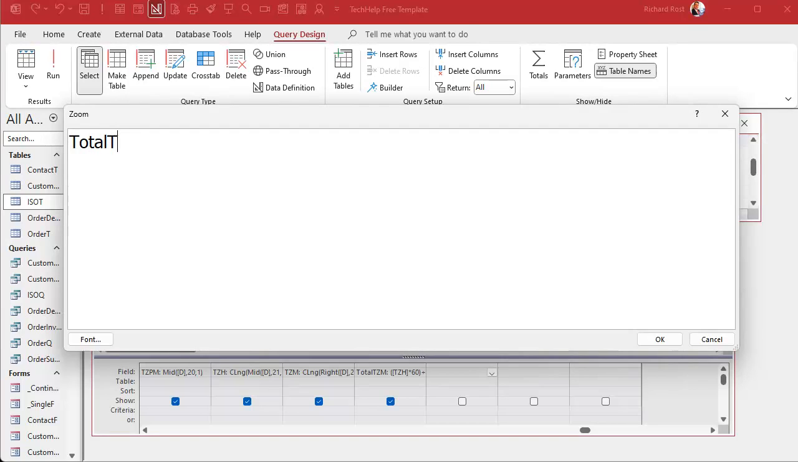All right, so here at the end, one more calculation here. We'll call this total TZM2. It's going to be if the TZPM, that plus minus field, this little guy over here, if that equals a minus sign inside of quotes, if that's a minus sign, then we're subtracting. So the value is going to be total TZM times -1, or it'll be total TZM. If we're subtracting, make this a negative number. If we're adding, leave it as it is.